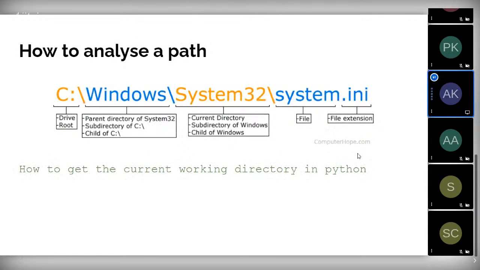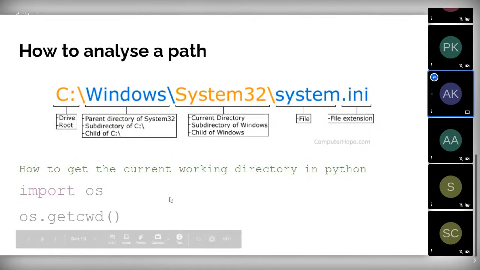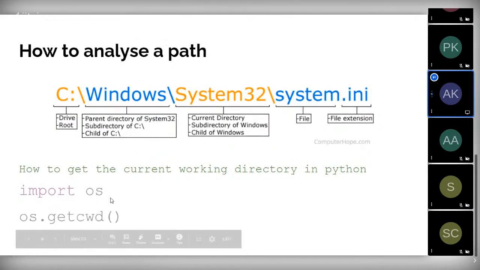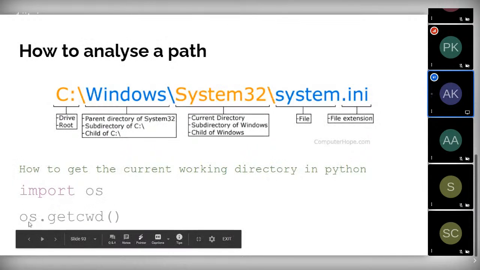Okay. So to get the current working directory in Python, you need to write the code import os and then os.getcwd. That is short form of current working directory. What is import os? I will explain this later. Just type import os and os.getcwd to get the current working directory in Python.